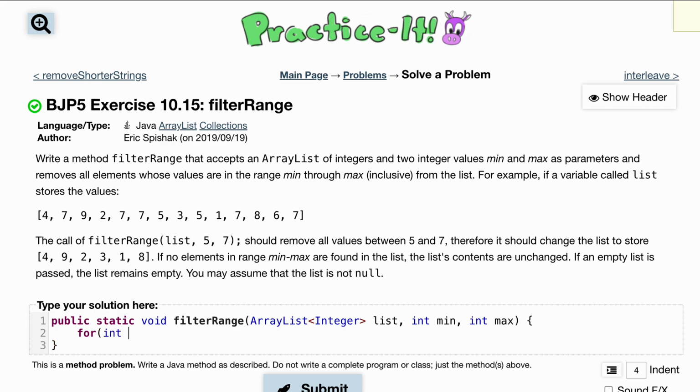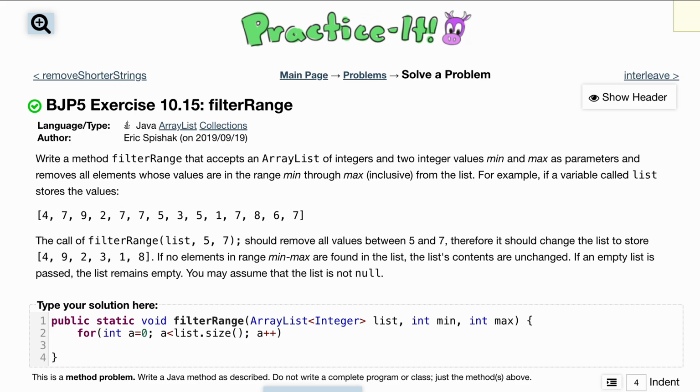So let's do a for int a is equal to 0. a has to be less than our list.size because we want to run through the entire thing. a++, of course, because we're going to want to get to the end eventually. We just need a simple check.